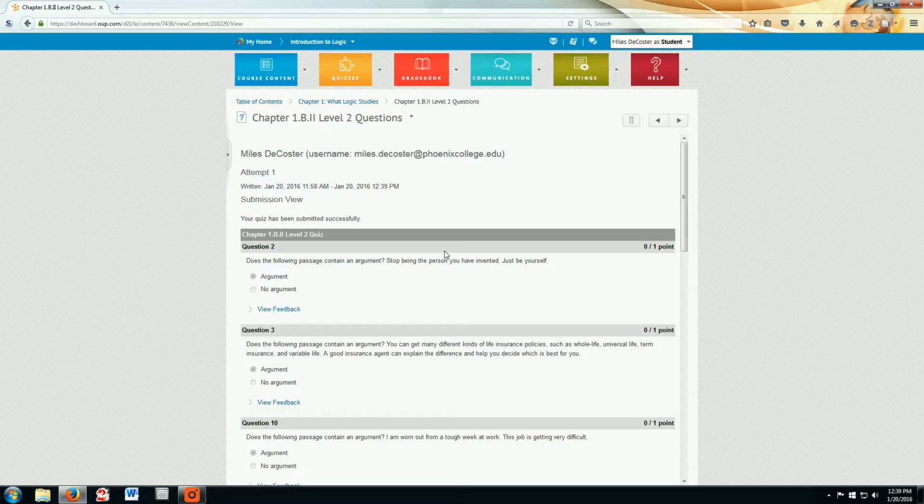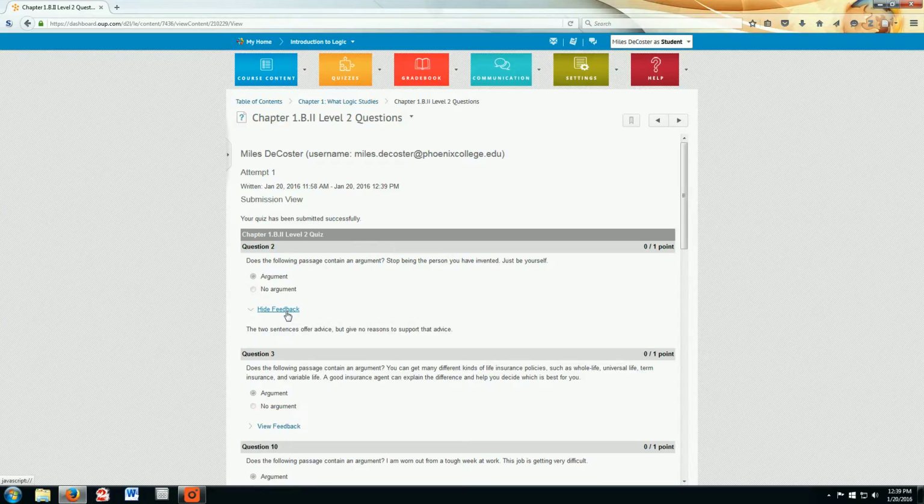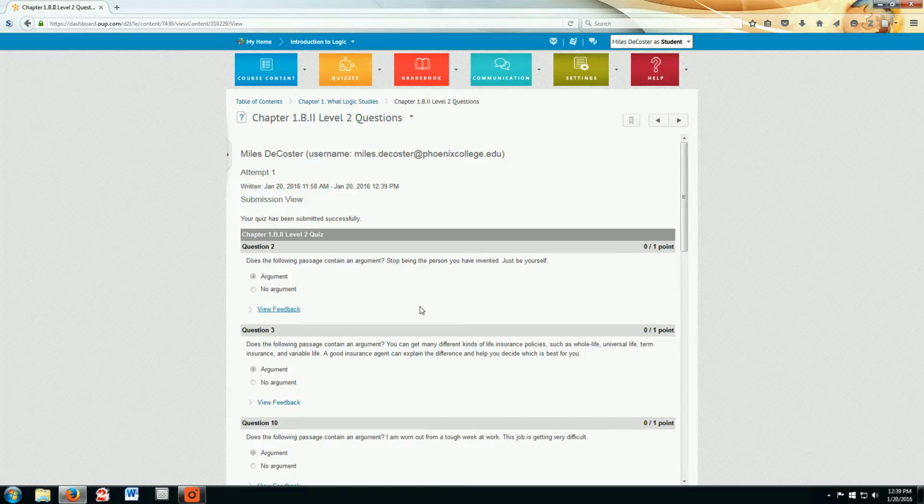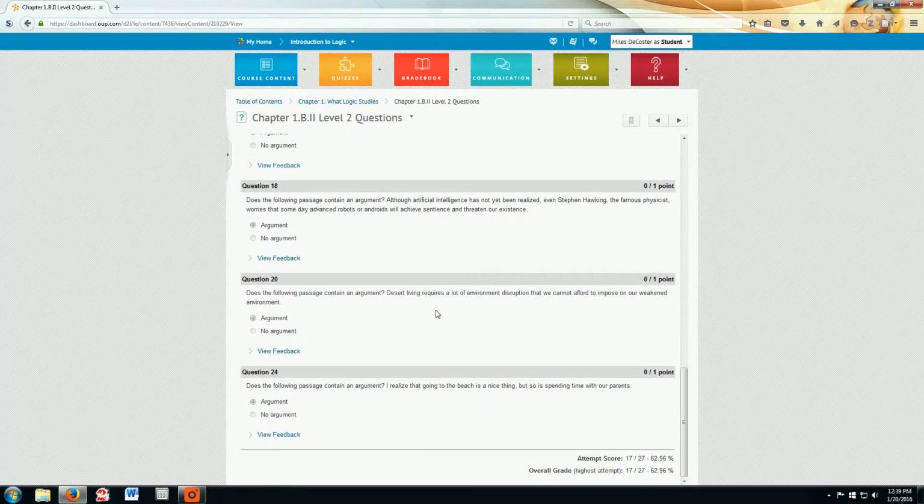And now that I've done that, I can look and see what my answers were. I can view feedback, such as "the 2 census officers' advice, but give no reason to support that advice." So the feedback helps me understand what the answer should be. It doesn't give it to me directly, but it does help me understand what it should be. I'm going to go down here to the bottom, and this tells me how many of them I got right. So by answering all A, I got 17 out of 27. More than half of them I got right. It tells me what my attempt score for this particular time was down here, 62.96%, and what my highest attempt was. I've only done one, so my highest attempt is this current one.